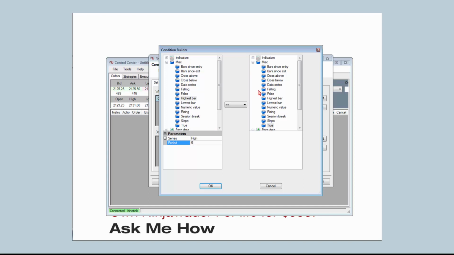So if I wanted to know if the current bar is the highest high within the last 5 bars, I would put in a 0, and that would give me a trigger when the current bar is the highest bar in the last 5 bars. Or if I want to know if 2 bars ago was the highest bar in the last 2 bars, I would put a 2 here.